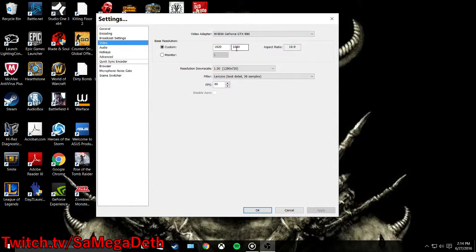Now this is a major problem right here. Because my base resolution is 1920 by 1080, I make sure that these boxes are 1920 by 1080 and the aspect ratio is 16:9. I'll make sure that I'm capturing monitor 1 because that's what's important. Now, this is where I was having the issue right here.